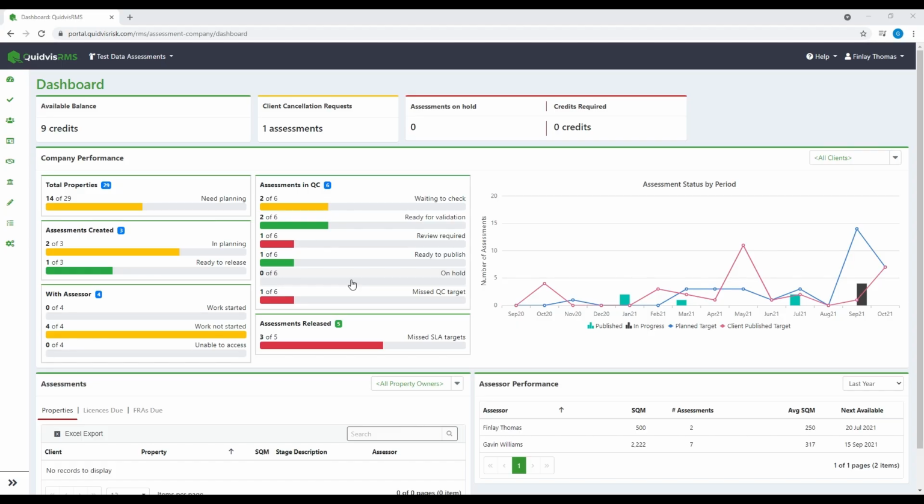Missed QC target shows assessments that have been in the QC area for too long and have missed the agreed targets. Assessments released shows the total number of assessments that have been released to your clients. You can drill down to greater detail by clicking any of the charts.